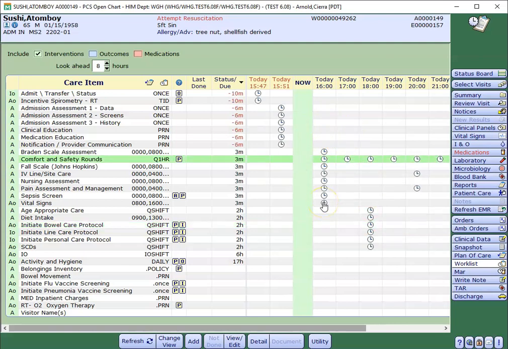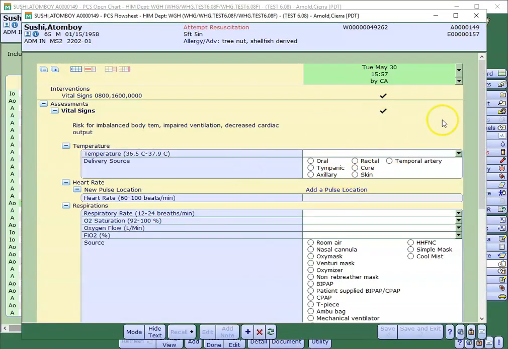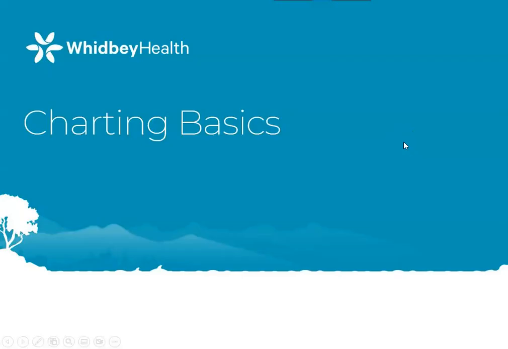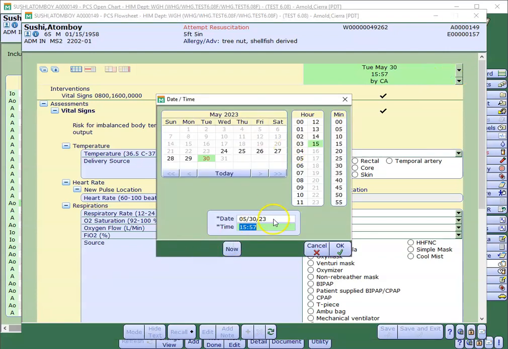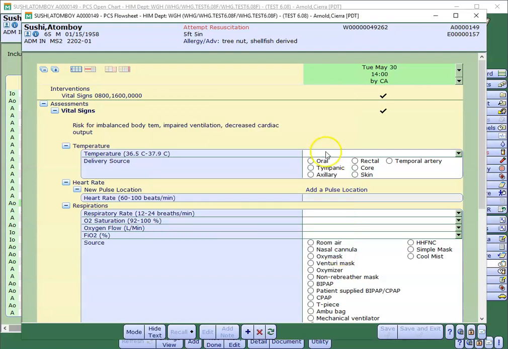From here, I'll click my clock, and then I can go to the bottom and select document to document on that assessment. If I wanted to, I could change my time. To do that, I would drop my arrow here, and I would change my date or time to whatever I would like to change it to. In this instance, I will change it to 1400 and select OK.